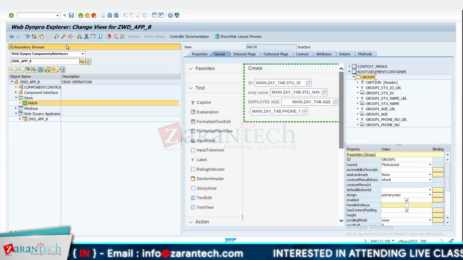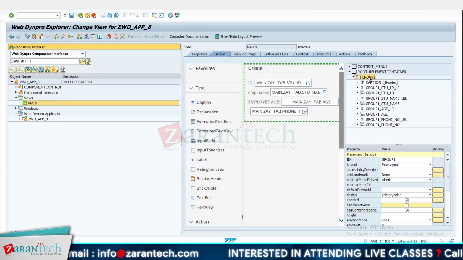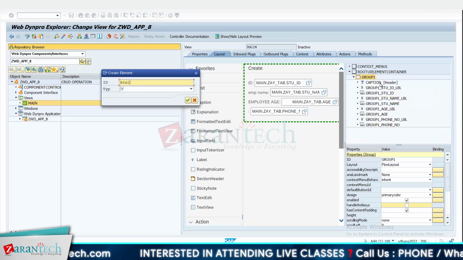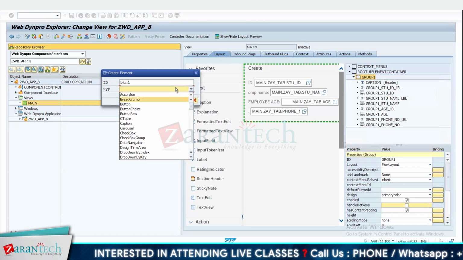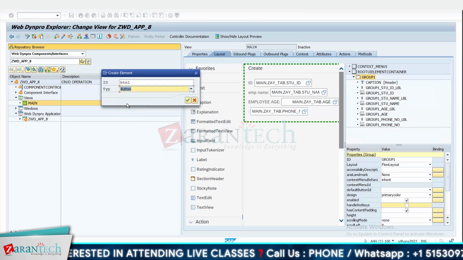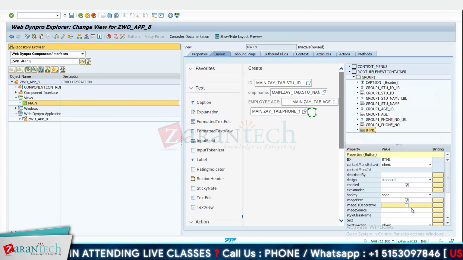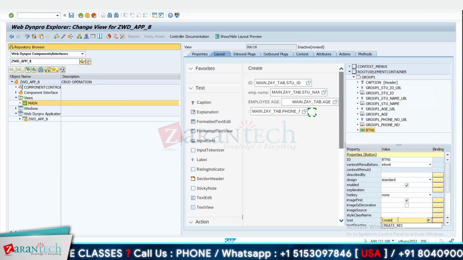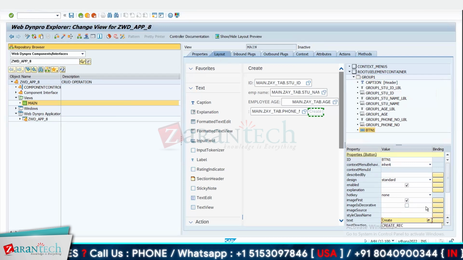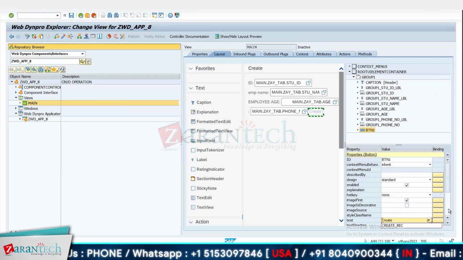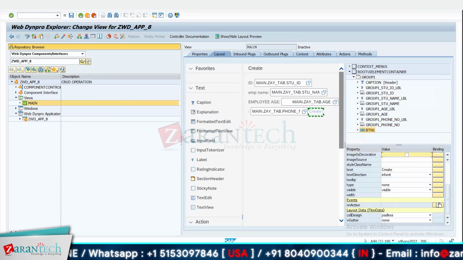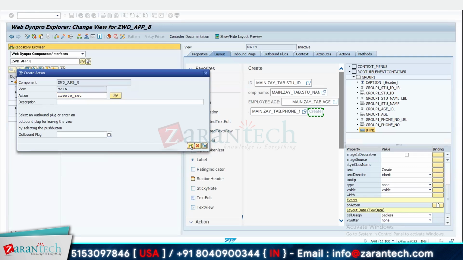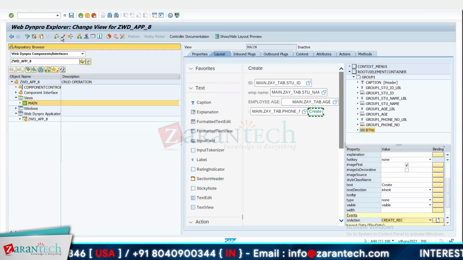What I will do next, I will do one other thing. I will create a button here also. By clicking on that button, we will be able to create a new record, and the type will be button. So what I need to do is whenever we click on the button, we will be able to create a new record. So text will be create, and one thing more we have to do is we have to create an on action for it. So in on action, I will create a method that will be create rec. So let's save it and let me activate it.